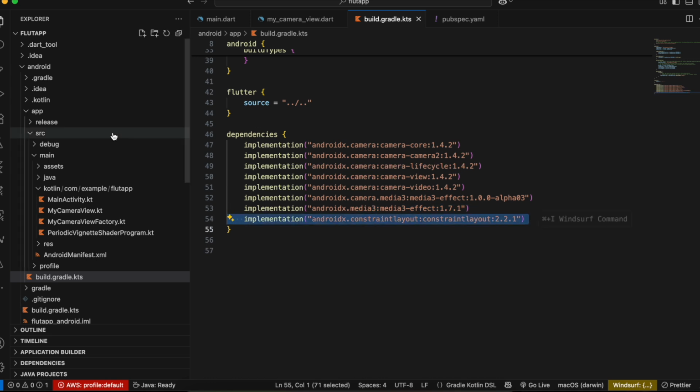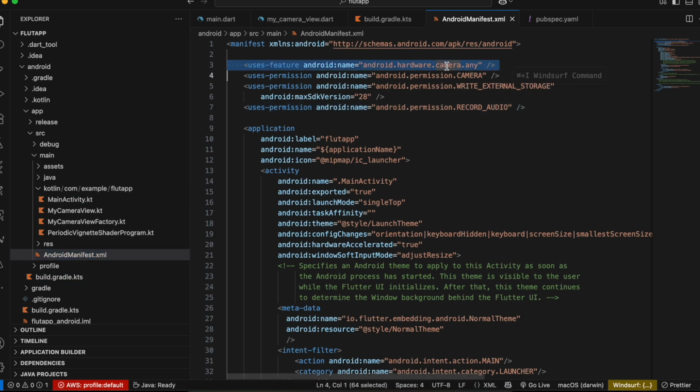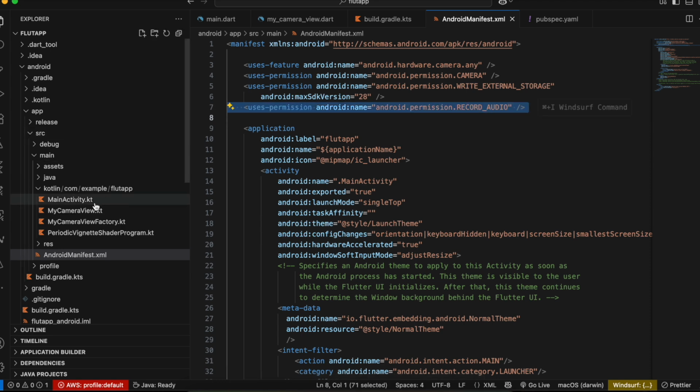Then you need to go to main activity, sorry, not main activity, AndroidManifest.xml. You need to add uses-feature of android.hardware.camera, camera permission, write external storage permission as well as record audio permission. Then here we have main activity.